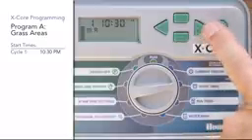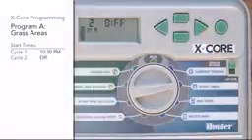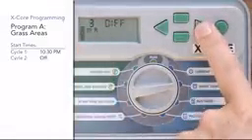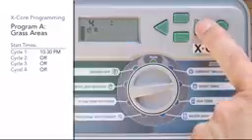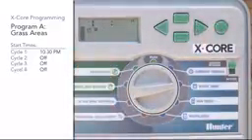You can use the right arrow to go to the second cycle start, the right arrow to the third, right arrow to the fourth, and right arrow back to 1. You only get 4 cycle starts per program. These are not stations or zones. This is when the controller program starts cycling. You may have 6, 7, or 8 zones. You only get 4 starts per program.